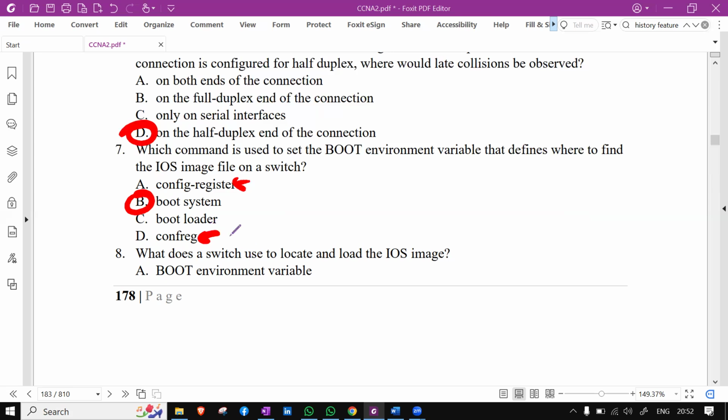But these ones work hand in hand. These config range commands are used to set up the config register. Then the bootloader, which allows us to get access to our operating system in the flash memory.